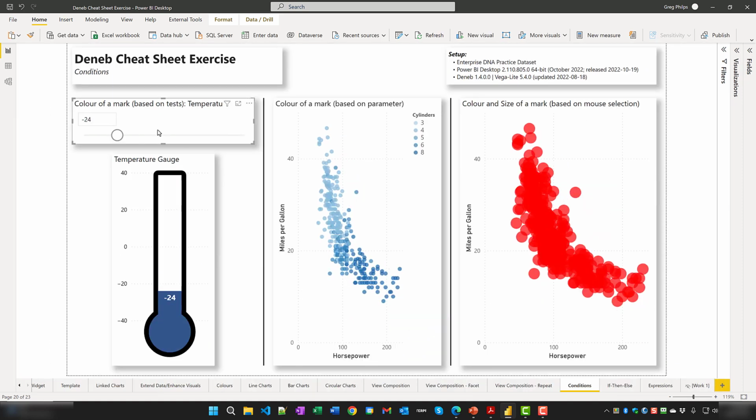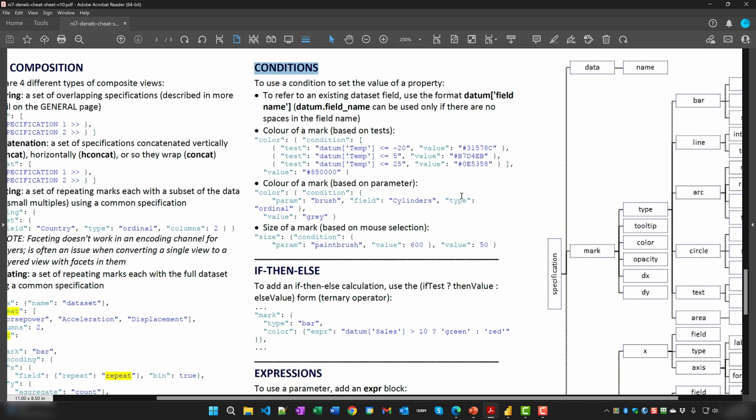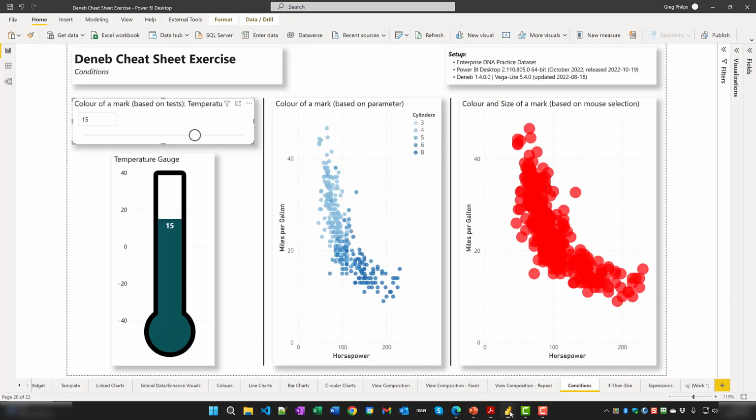Here, if I change these marks here. Okay. To set the color of a mark based on a parameter, you can add a parameter into your specification, and you can then use that parameter. Let's just flip over to Power BI and we'll have a look here.